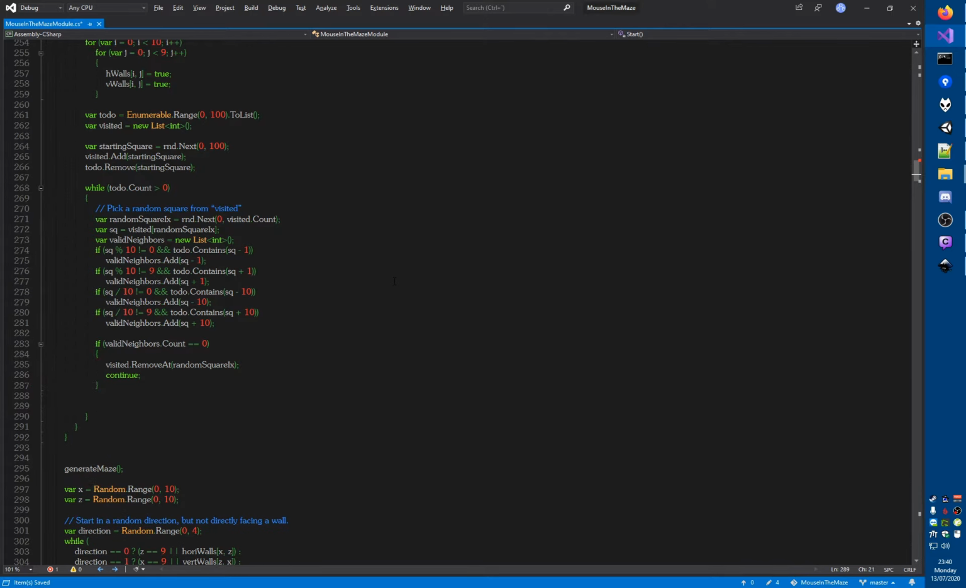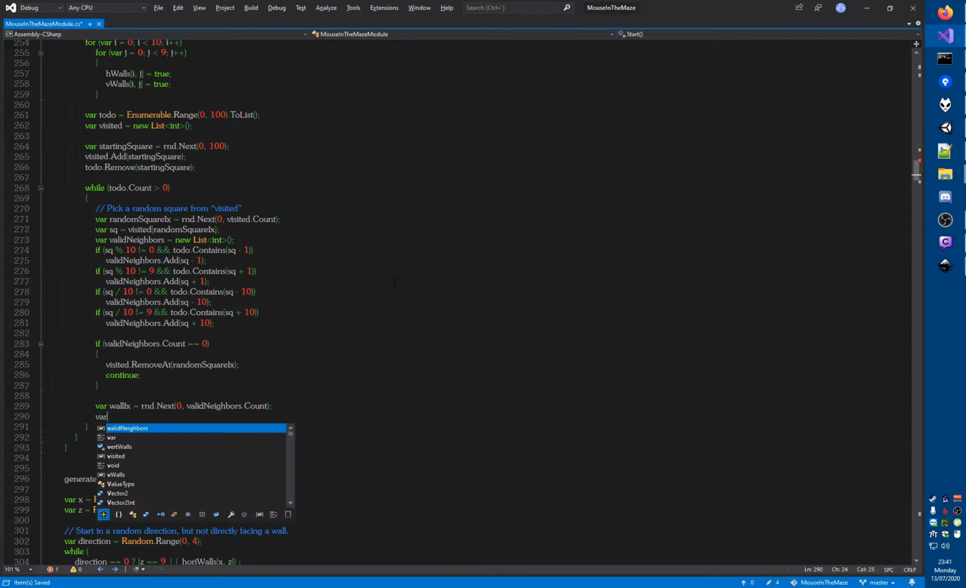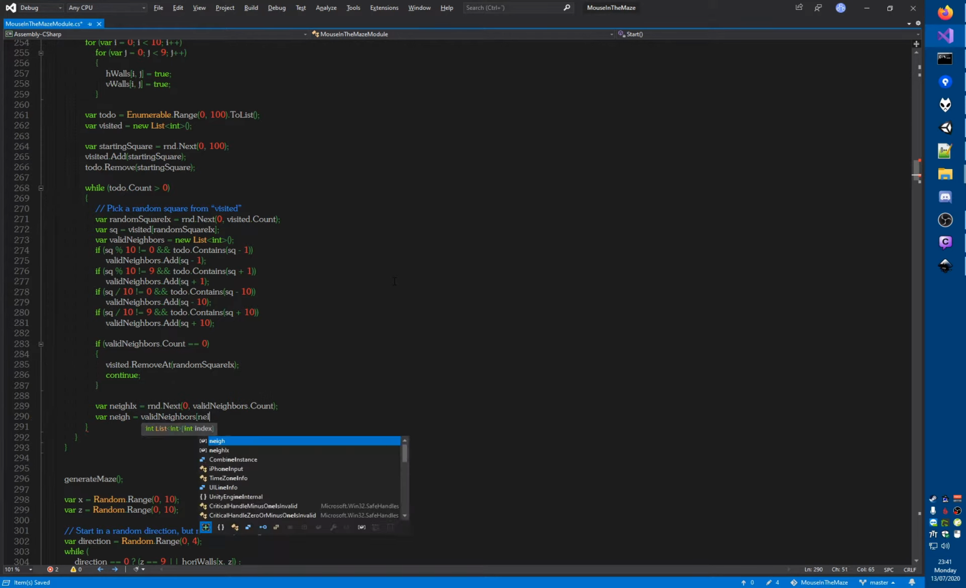Alright, so now that we know that there is a wall to choose from, we can decide on a random index for that. So decide on valid neighbors.count. There you go. And then the neighbor, which I'm just going to call nay, is of course the valid neighbors. Actually this should be the neighbor index really, is valid neighbors at that index.